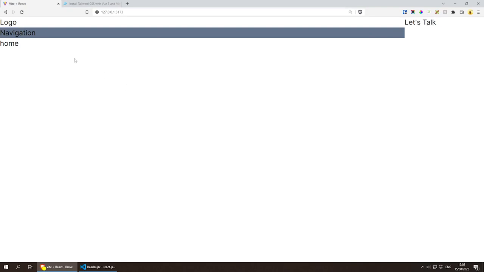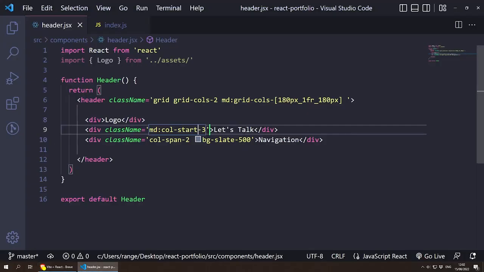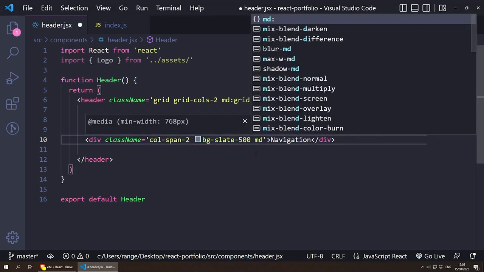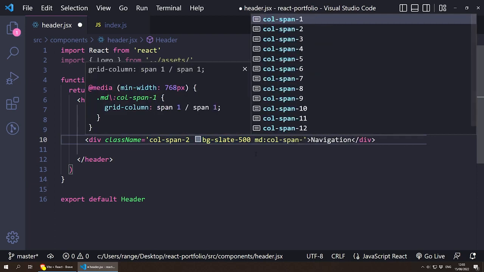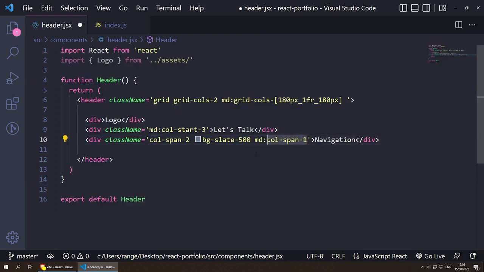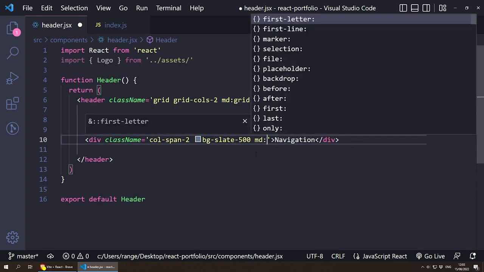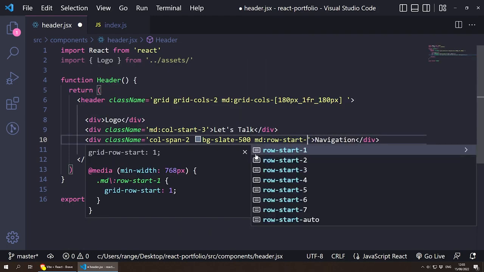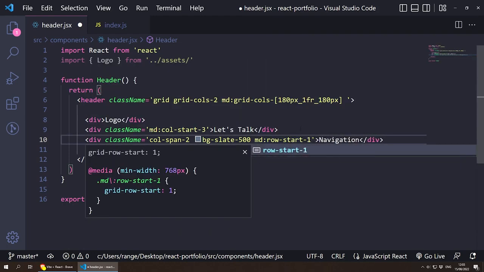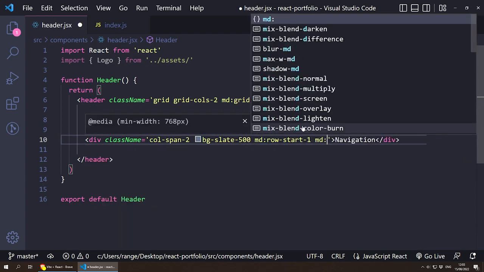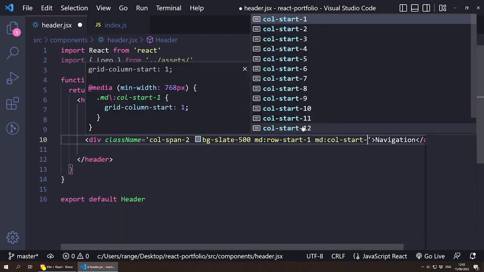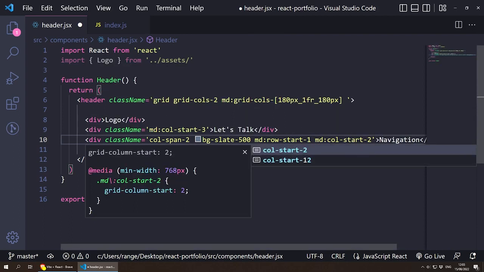Now I can do exactly the same thing for the navigation. Let's go back to the navigation here, which is this div here. And then what we can do is we already have col-span-2, which could be an issue. But what we can do is md col-span-1. And in fact, we might not even need this because I'm going to reset the position by doing md row-start-1, because we want the navigation to appear on the first row with the other element. And then we want md col-start-2, because I want the navigation to start from column number 2.